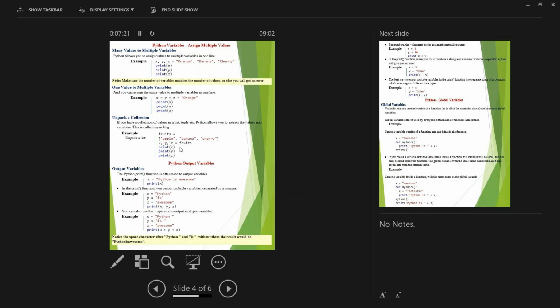ఓకే, ఇప్పుడు మనము XYZ ఈజ్ ఈక్వల్ టు ఫ్రూట్స్ అని ఇచ్చాం. ఇక మనం ఏం చేస్తాం, ఇక్కడ ఈ ఫ్రూట్స్ లో ఉన్నటువంటి ఈచ్ వాల్యూ ఆటోమేటిక్ గా మనకి ఎక్స్ లోకి యాపిల్ వెళ్ళిపోతుంది, వై లోకి బనానా, జెడ్ లోకి చెర్రీ వస్తుంది అన్నమాట. Because all this collection of fruits values are assigned to this x, y, z. So if you print these values, x is containing apple, y is containing banana and z cherry, like this. Understood this? This is called unpacking. Okay?